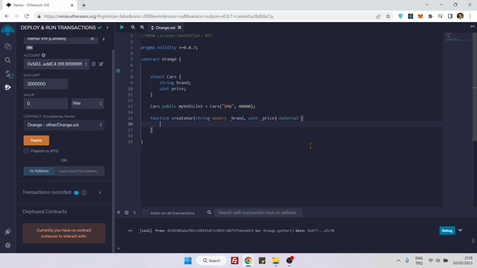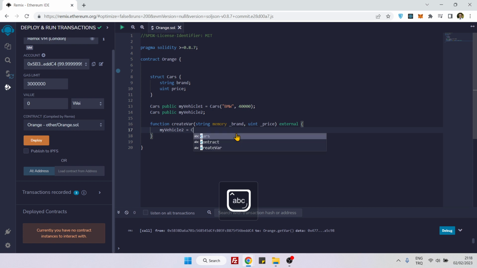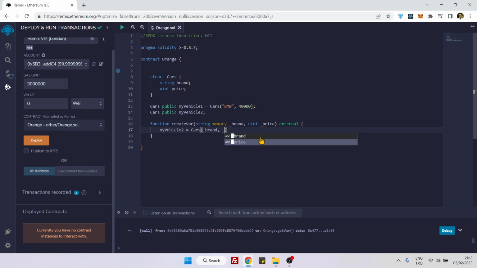And here maybe we can define another struct under this one, so that we will see how we can create a second struct, my vehicle 2. So let's copy this name, go down, make it equal, and now we will assign the values of our second struct variable from the function parameters here. So I need to say Cars, open parentheses, and first brand will go, and secondly price will go. And that's how you create a struct variable by using function parameters.